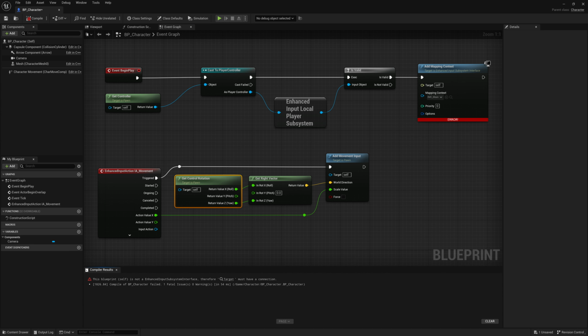Now the error is over there. And there's an error there because again, target is enhanced. Okay, so this is all good. The only problem is I need to connect target here to our enhanced input local player subsystem, and then compile. Okay, now we're all good.